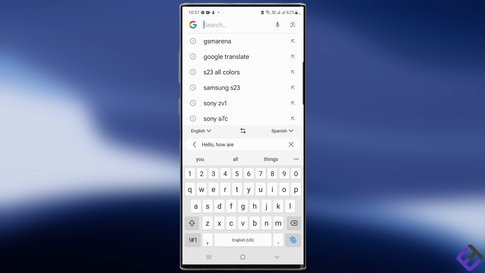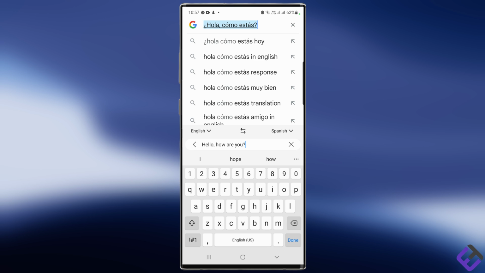So I'm going to type hello, how are you? And then on the bottom right corner here, you just tap on the little blue icon to translate. And as you can see here, it translates to the language of your choice. In this case, I've chosen Spanish, and you can see it says hola, como estas? Hope I pronounced that properly. I'm not very fluent in Spanish, so forgive me guys.